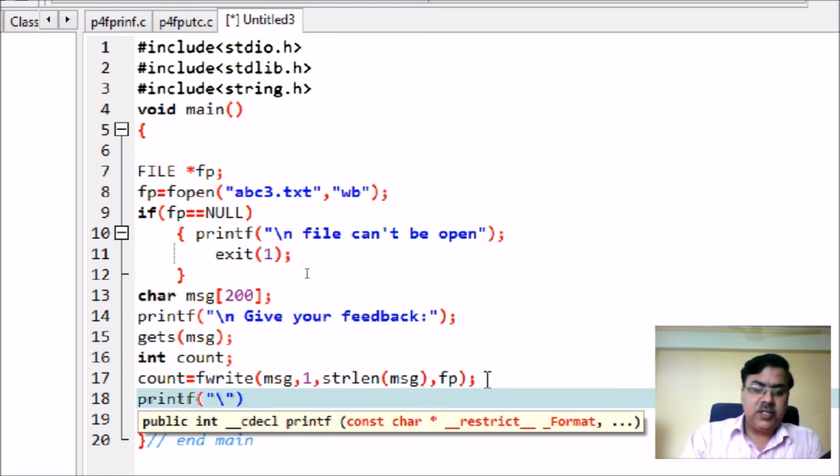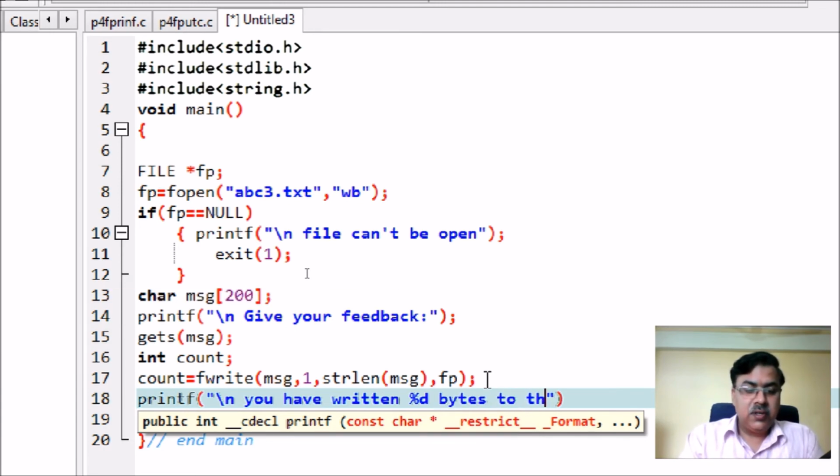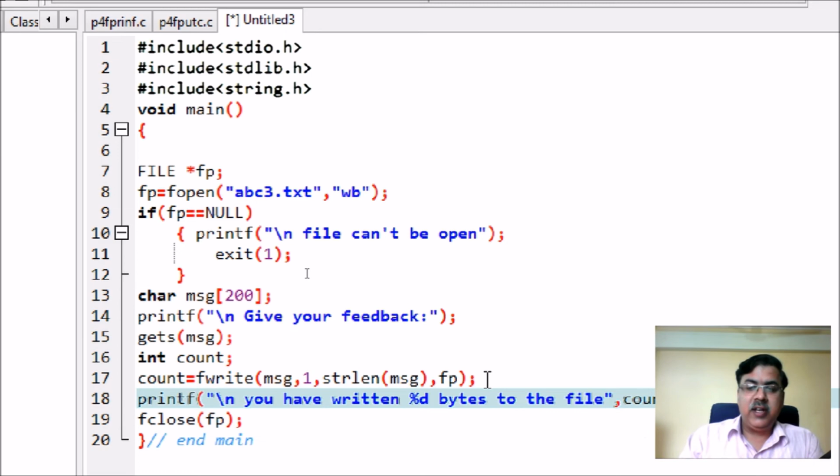printf("\nYou have written %d bytes to the file", count); then finally terminate the statement.